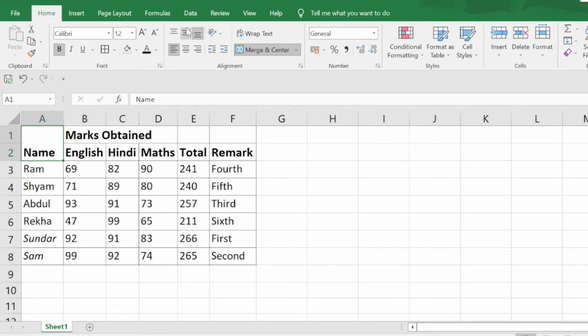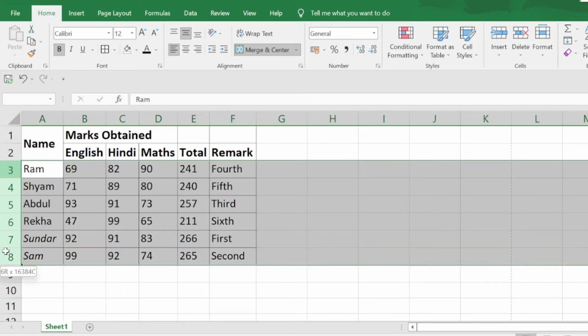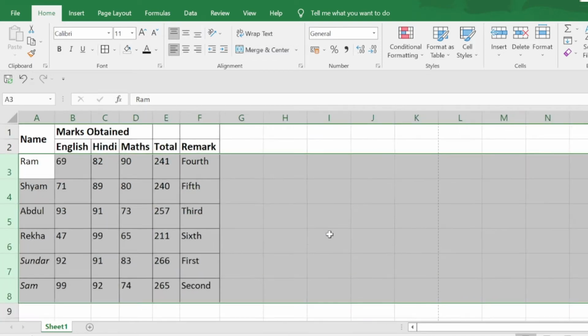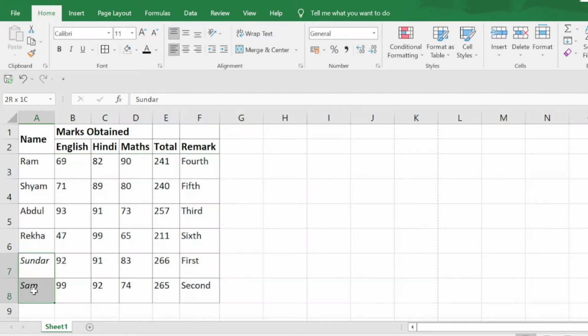Just for experiment purposes, I'll make all these a little broader, and I think now it will be a little more visible to you all. These two, Sundar and Sam, you can see look italic. So now I'll remove that function, so everything has come straight. So the name, you can see, is now center aligned, which is called middle align.